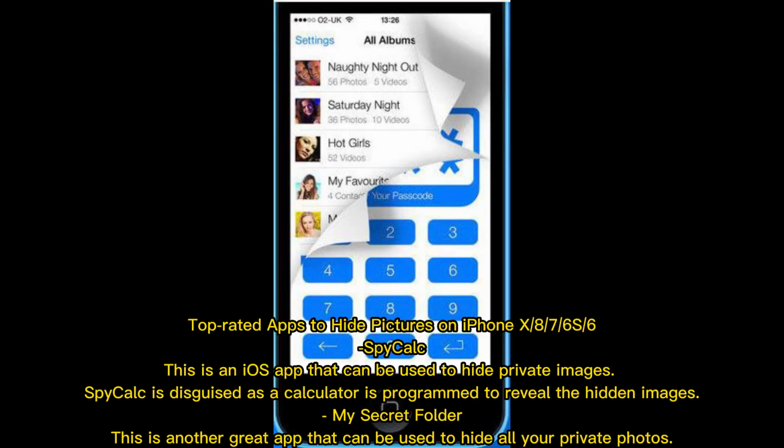Top-rated apps to hide pictures on iPhone. SpyCalc. This is an iOS app that can be used to hide private images. SpyCalc is disguised as a calculator, and is programmed to reveal the hidden images. My Secret Folder. This is another great app that can be used to hide all your private photos.